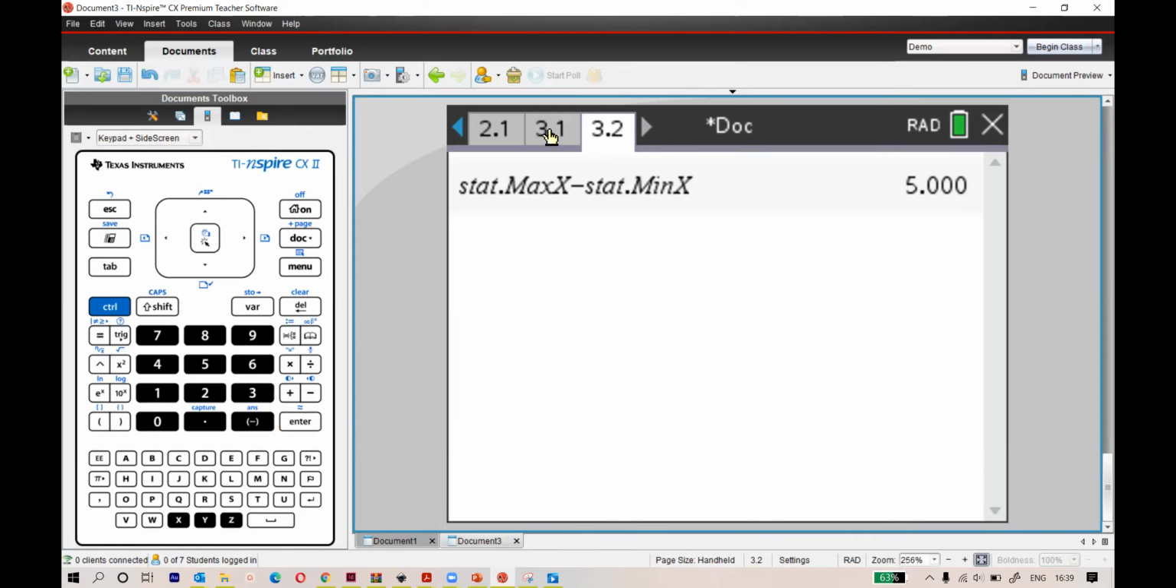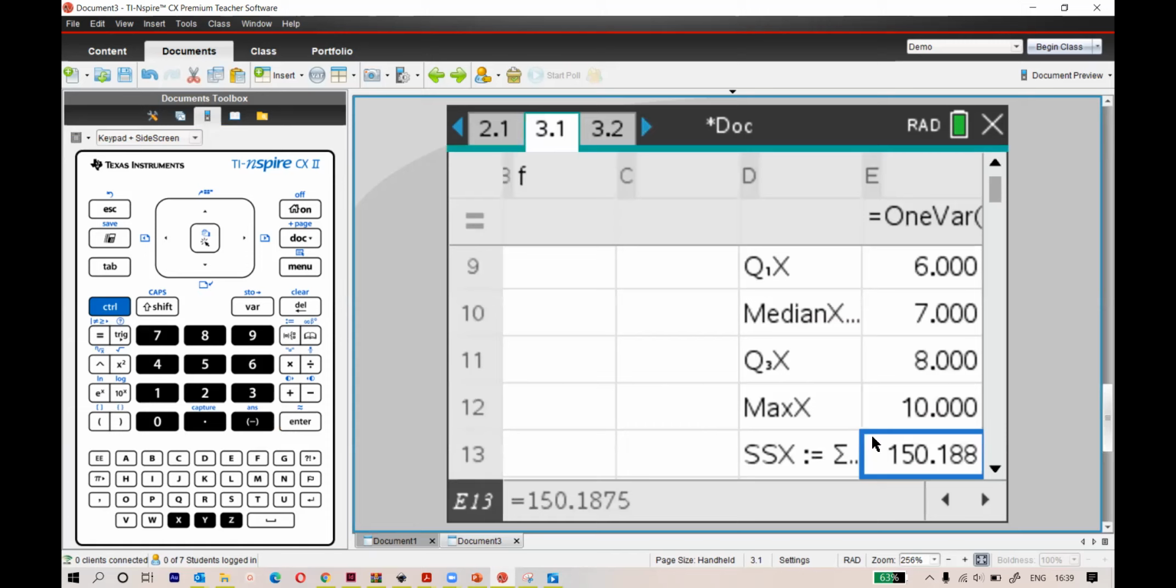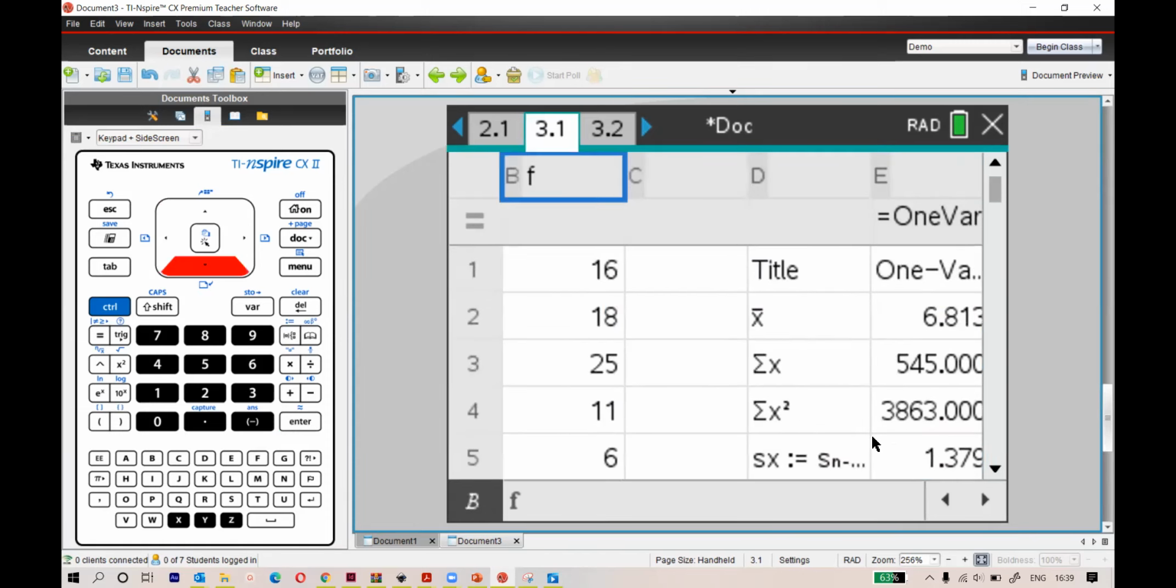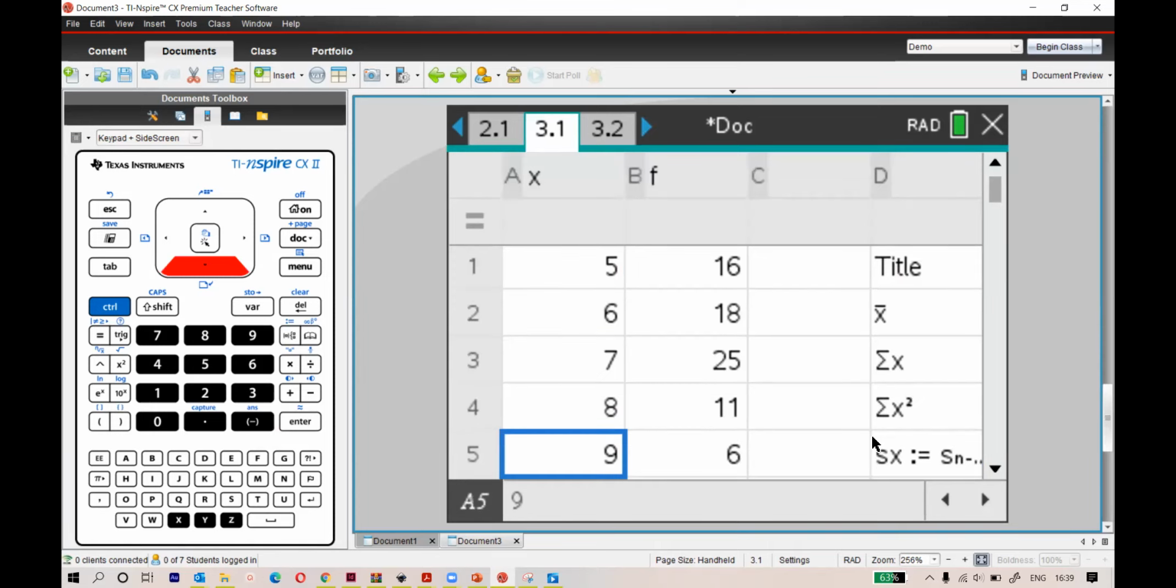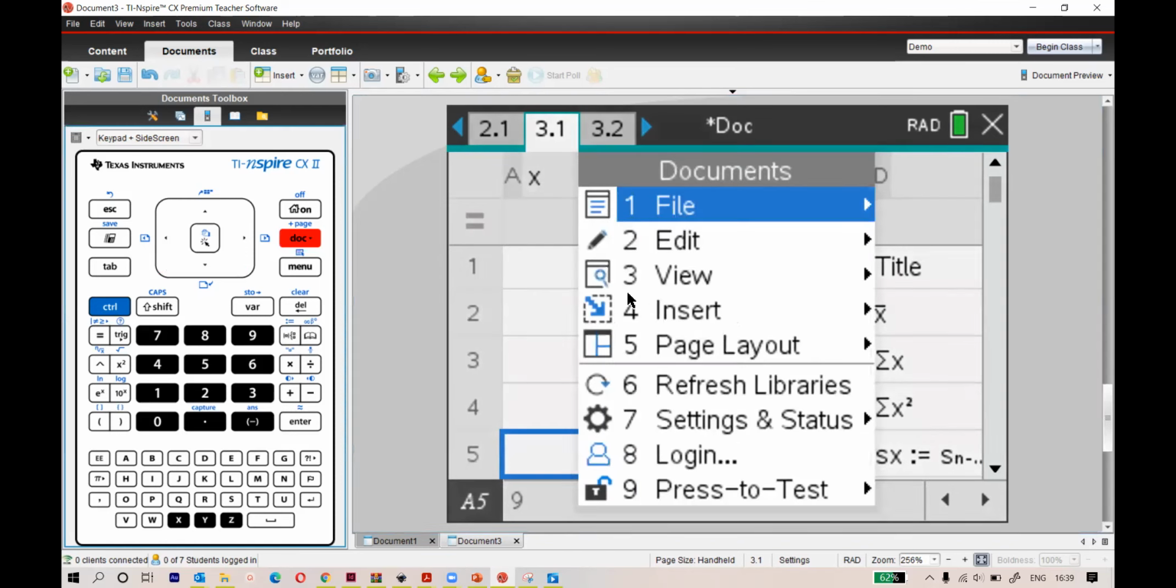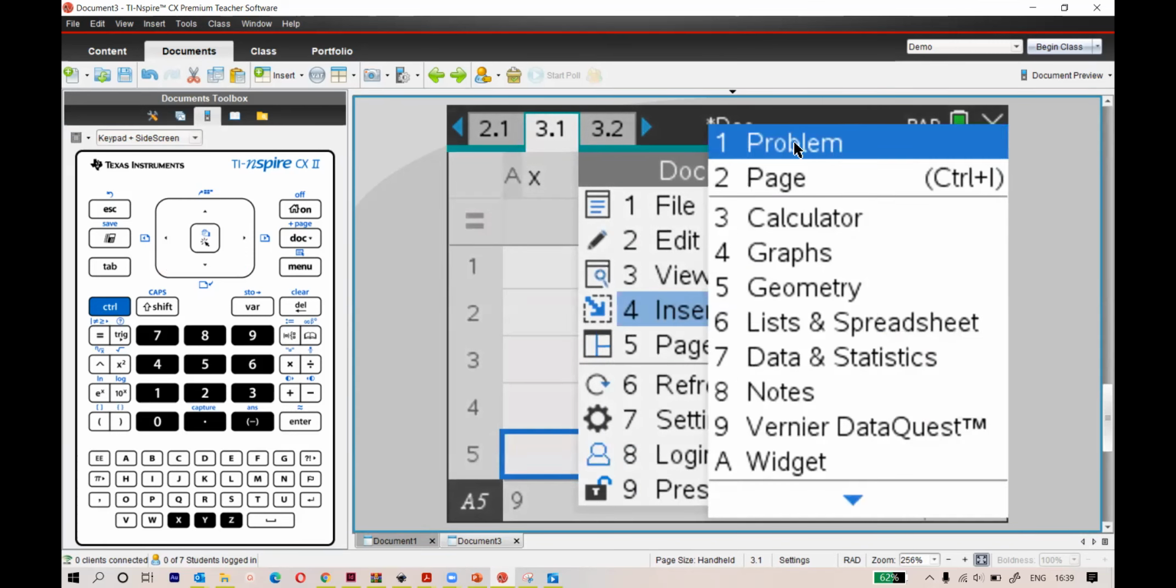So this was a second question where I need your attention in order to know what to select, one variable or two variable. This is still one variable. All right, so I'll go and add another problem.